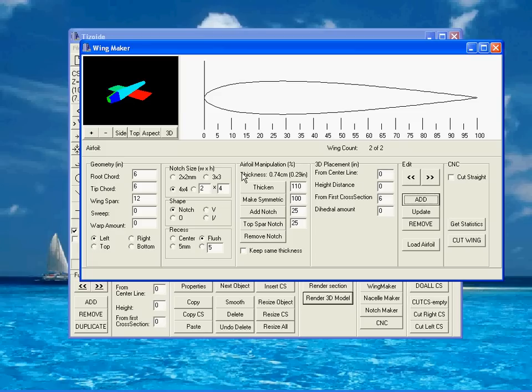We're going to proceed to add an elevator to it. That one is going to be 3 inches at the root, 3 inches at the tip chord, and only 6 inches wingspan. And this time it is going to be located 18 inches from the nose. Then again, since we already have all the dimensions in, we can switch it to a right wing and add it. So all we have left to add now is a rudder.